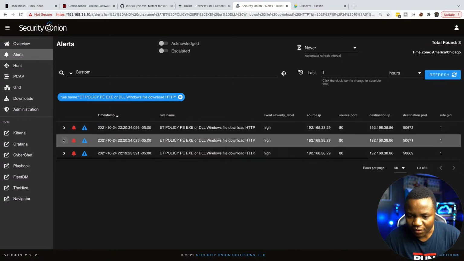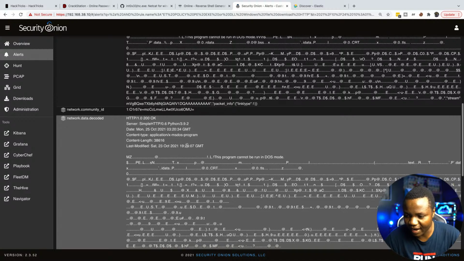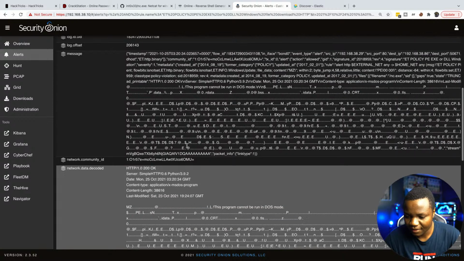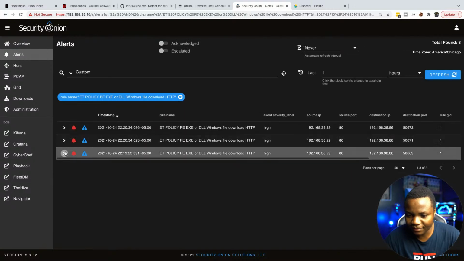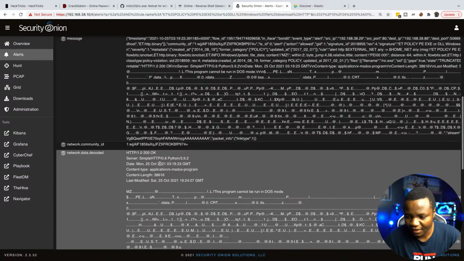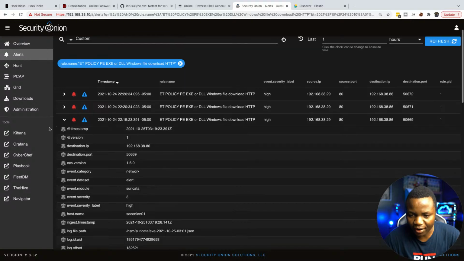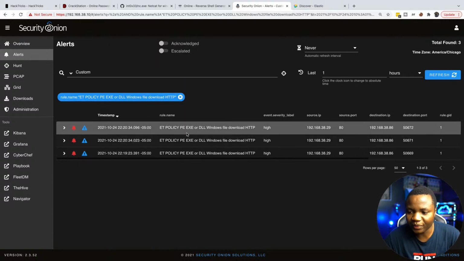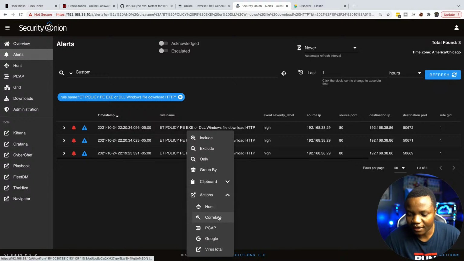So let's look at another one. I want to know the name of what they downloaded, if I can find it. So let's look at the third one. All right, so this is just showing us the actual file. So here's a cool thing that you can do within Security Onion. You can click on one of these actions. Let's correlate. Let's find related alerts that look like this. Let's correlate this to other things.